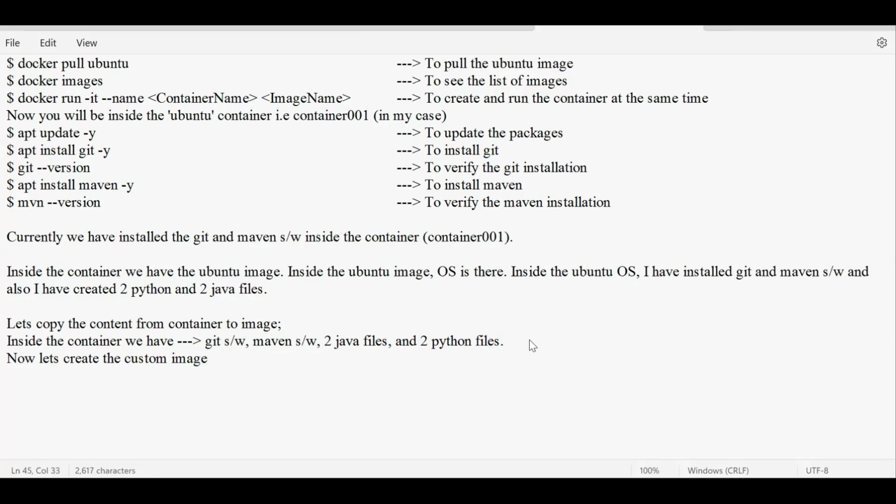So how are we going to create the custom image? Using the container 001. We have created the container, right? By using that container, we are going to create the custom image. Am I creating the image by using the Dockerfile? No, I am not. First, I created a container. Inside the container, I installed a couple of things and created a couple of files. Then by using all these things available inside the container, I am going to create a custom image.